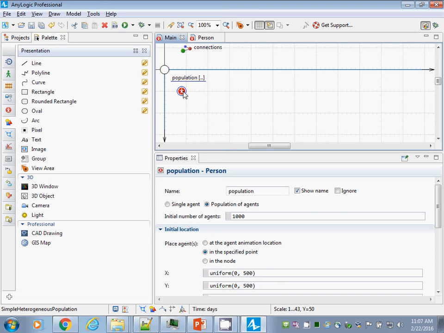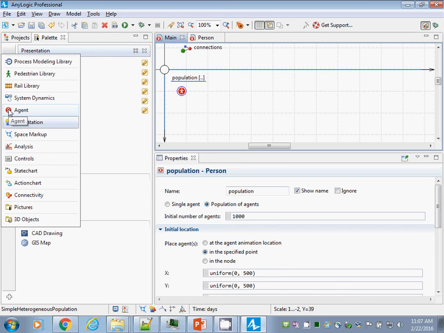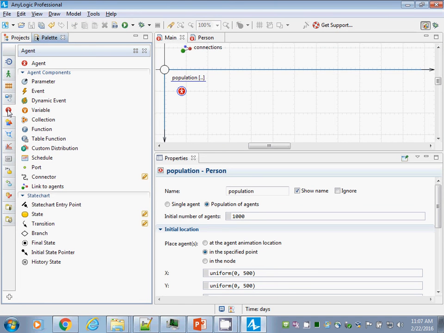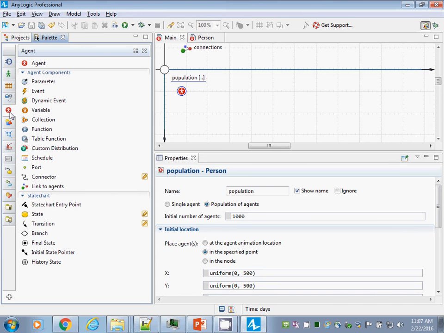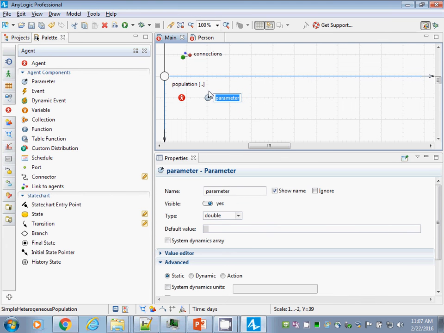Ladies and gentlemen, go to the palette. Remember, the palette provides the items from which you will paint the canvas. Go to the agent item in the palette, and you'll notice there's a parameter there. Drag that in. You can use your own aesthetics to determine where it will go. I'm going to put it next to population, and I'm going to call it population size.